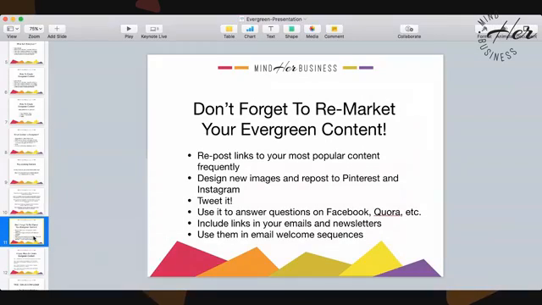Next, you can include links in your emails and newsletters. In your newsletters that you send out once a week, once a month, however often, to your people, you can have a list of, "Have you seen this post?" or posts about a certain topic, and just list 4 or 5 or 6 or 10 or whatever.